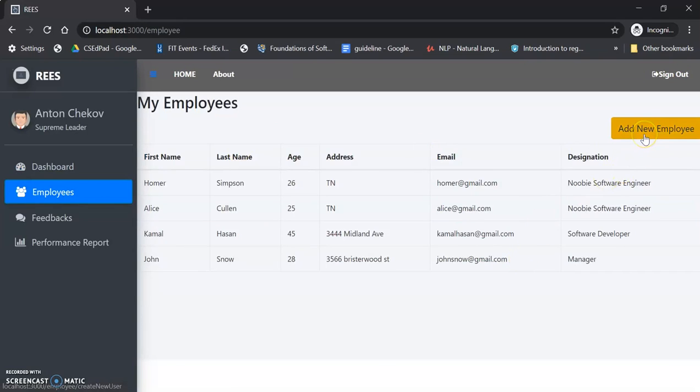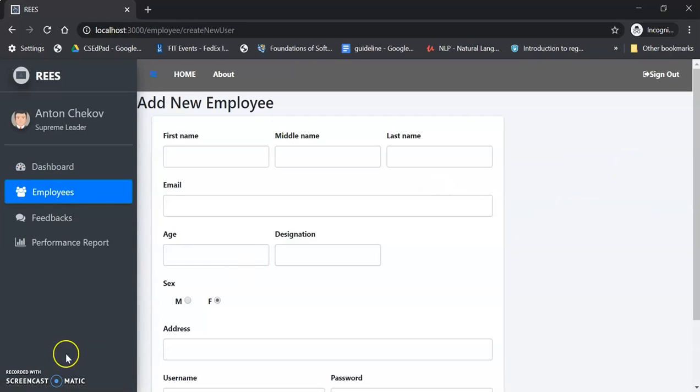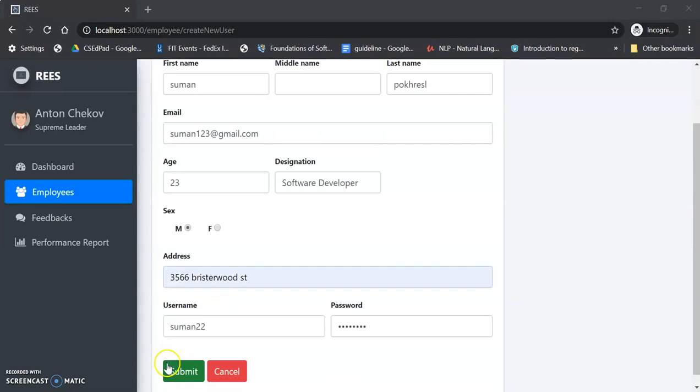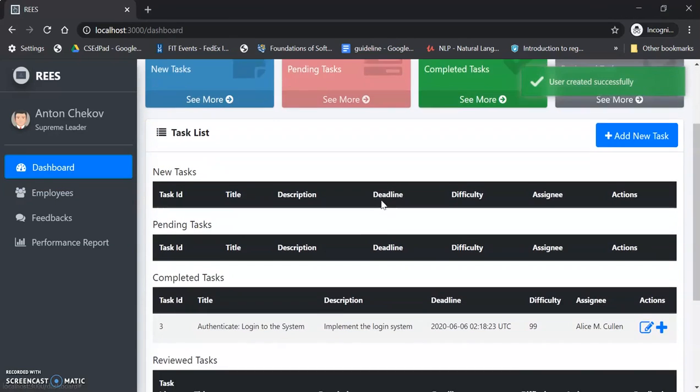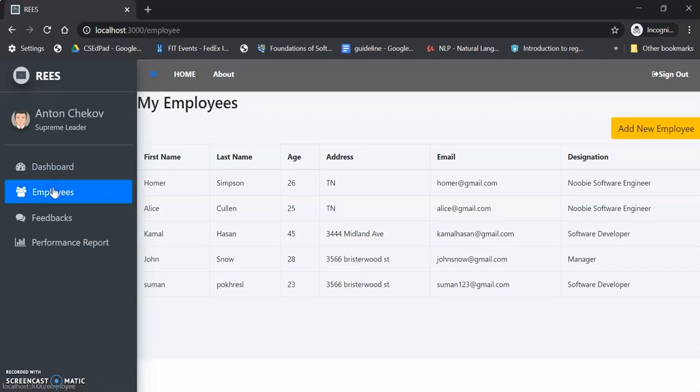The supervisor can add a new employee, and similar to what we'd done earlier, needs to fill out all the details. I have filled out all the details, and on submitting the request and going to the employee tab, we can see that the new employee Suman has been added on the list of the employees assigned to the supervisor.